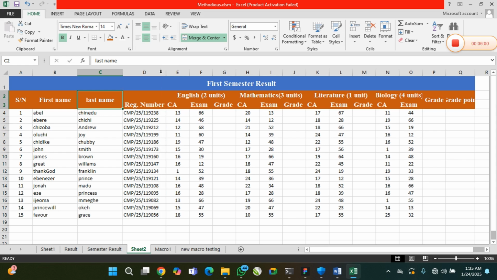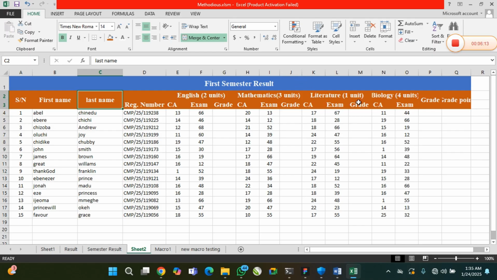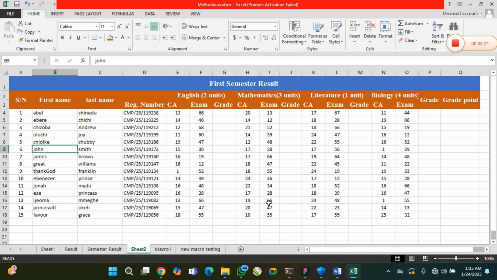So I haven't done this. Let me expand this. Just double click on the edge between the two columns. You will be able to expand that. So we've done that for this. I'll quickly do that for this. Yeah, okay, I think every other thing is looking good. Okay, let's do this, and finally let's do this one. Yeah, so this is how our table looks like.